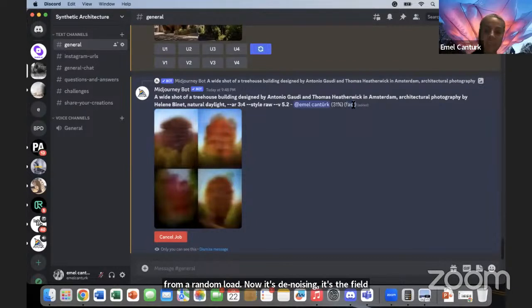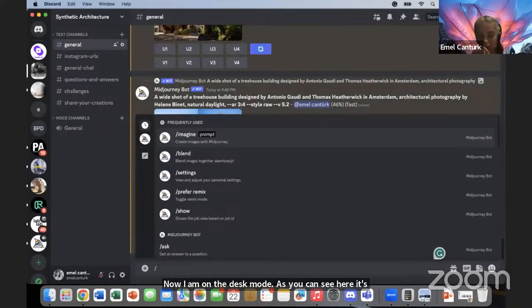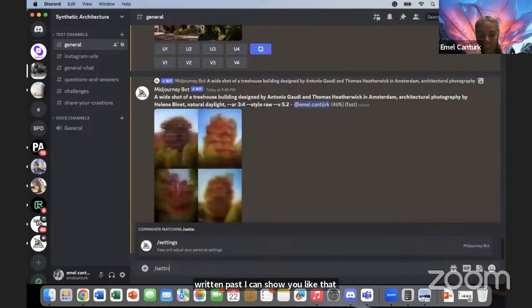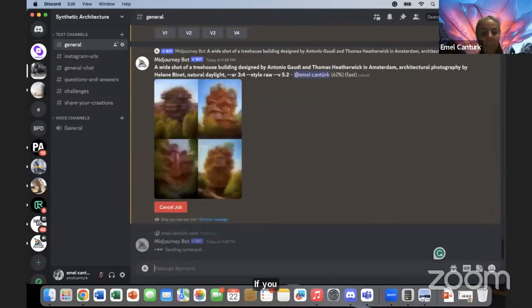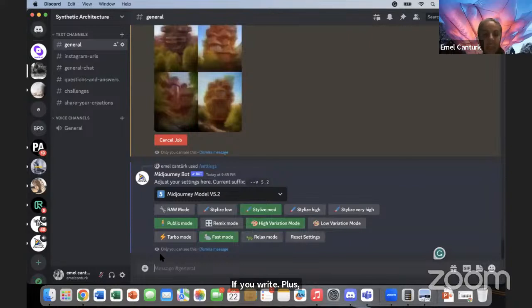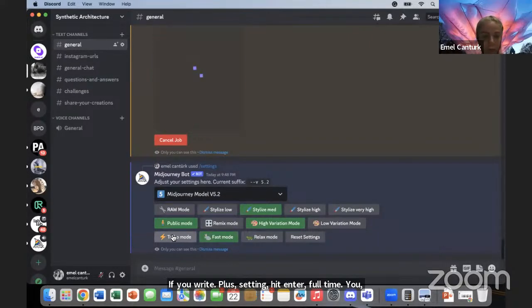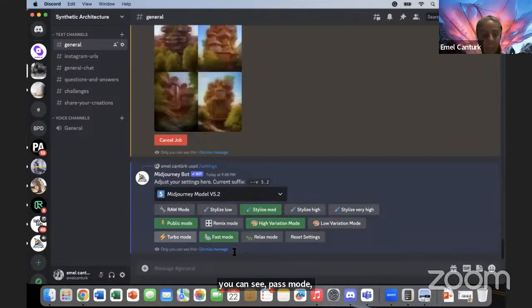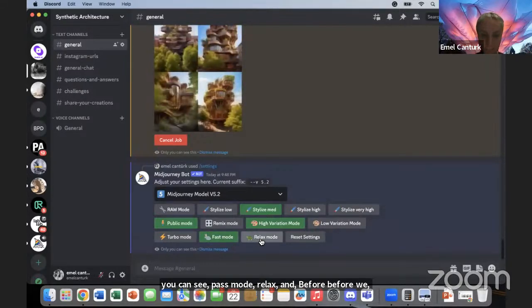Now I am in fast mode. As you can see, it's written fast here. I can show you. If you write slash settings and hit enter 2 times, here you can see fast mode, relax mode, and turbo mode. Turbo mode is new. Before V5, we didn't have turbo mode. There were only fast mode and relax mode.